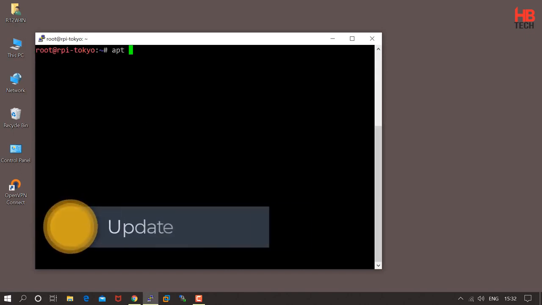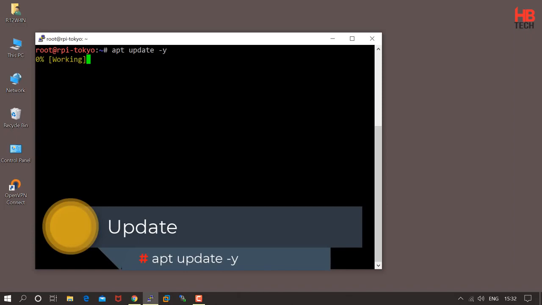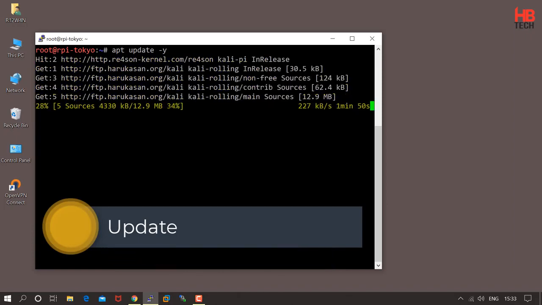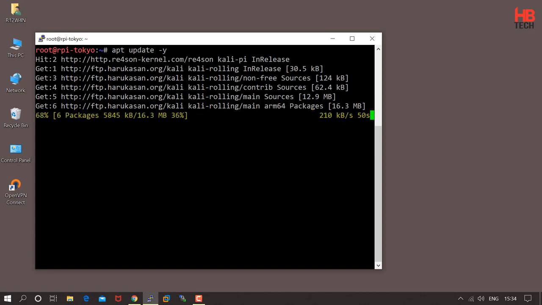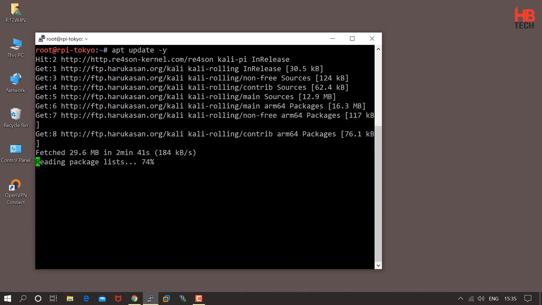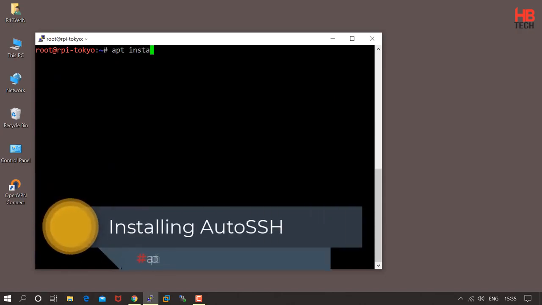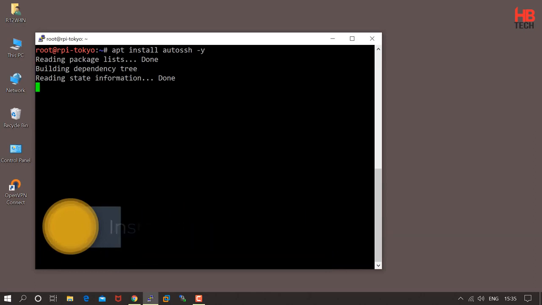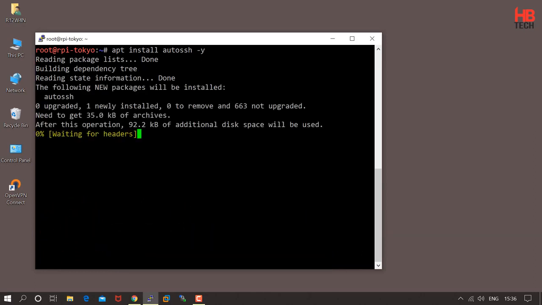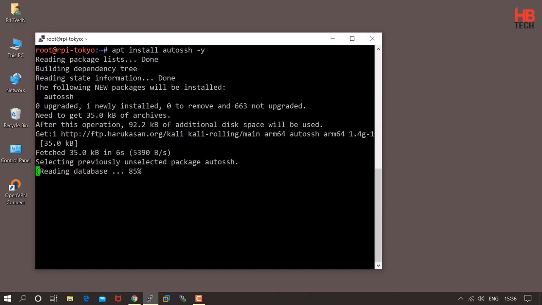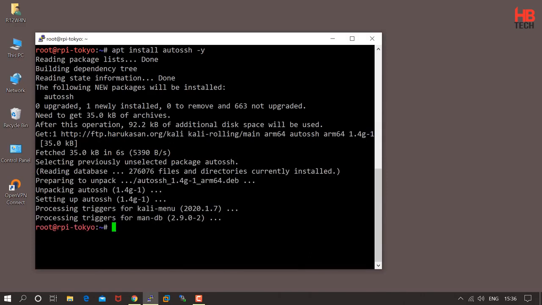First we have to update our distro. For that, type apt update -y. After updating, we have to install AutoSSH. AutoSSH makes a persistent connection to the server; it starts a copy of SSH and monitors it. It uses SSH to construct a loop of SSH forwardings, and it also requires some sort of automatic authentication to be set up. That's why we set up an SSH key pair before. For installing AutoSSH, you need to type apt install autossh -y.